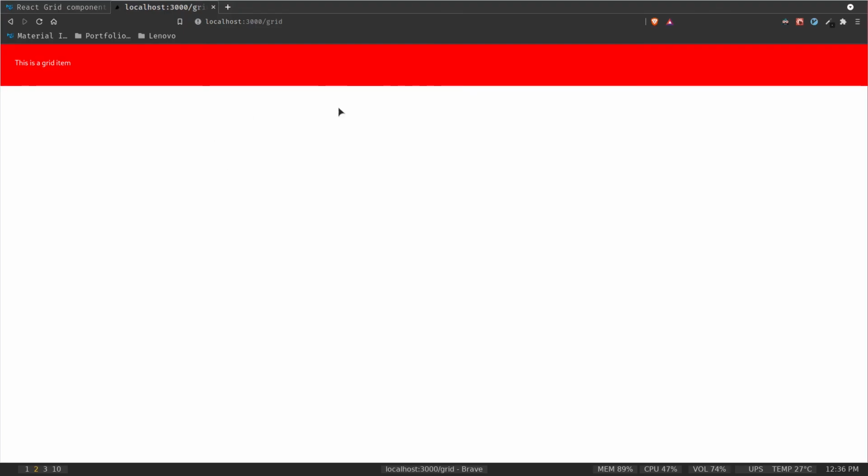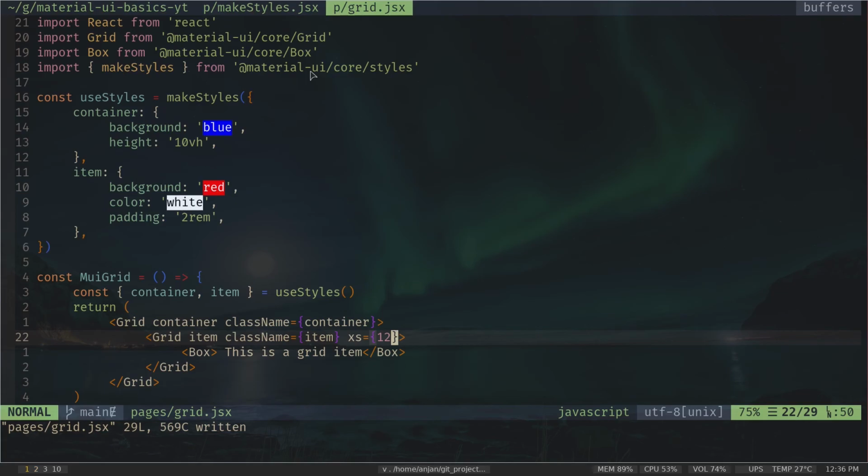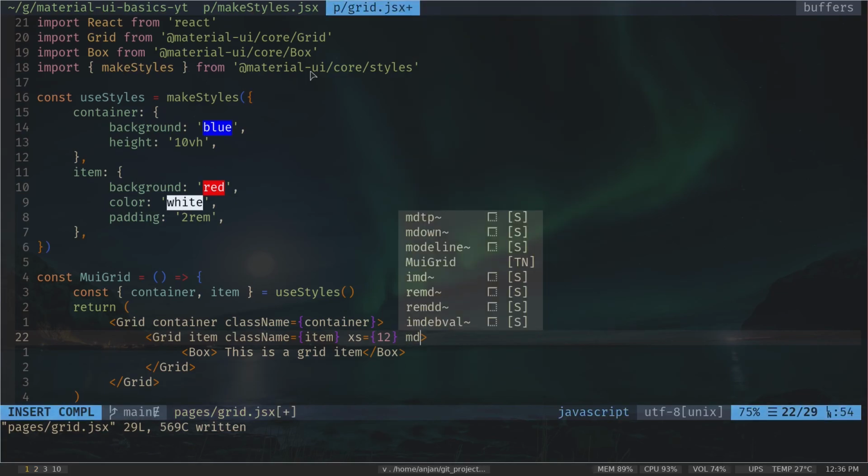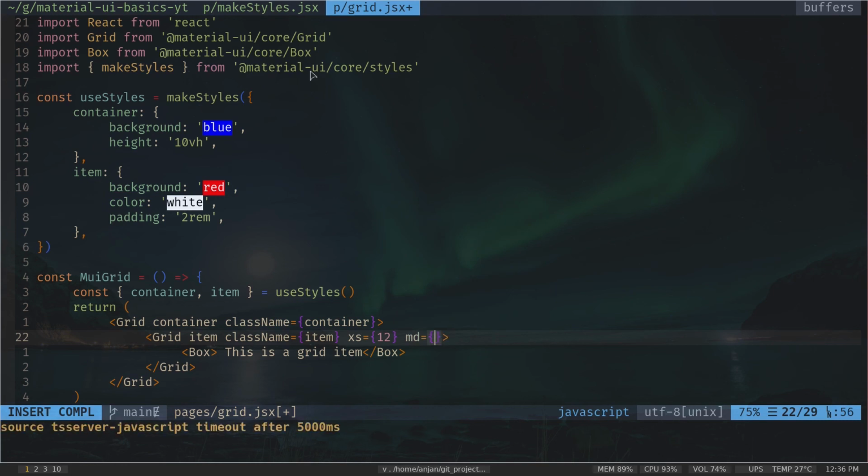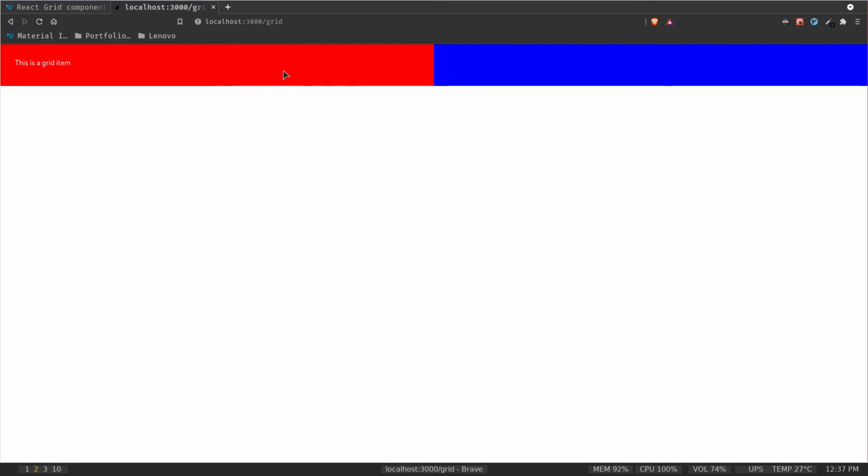Now what if I want this grid item to take only the half space when the screen size is larger than 960 pixels, which is the md breakpoint? So to do that I just need to pass the md prop and give the value 6, and let's see. So as you can see that it has taken only 6 grid, which is the half, and if I shrink the screen size it should take the whole space again when it will go under 960 pixels.